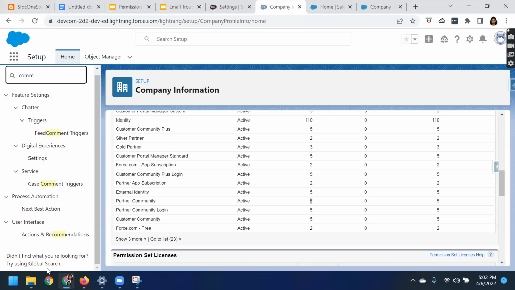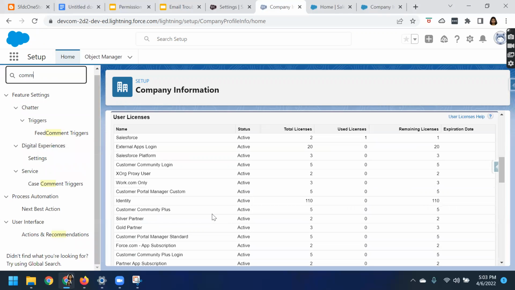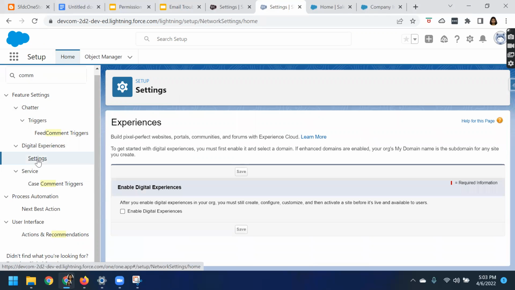It's been renamed or referenced as digital experience. So if you are trying to enable the communities or Experience Cloud for the first time, first you have to ensure that your org has the customer or the partner community licenses available, and then you can come to the digital experience. You can type in the keyword communities or digital experience and click on the settings.